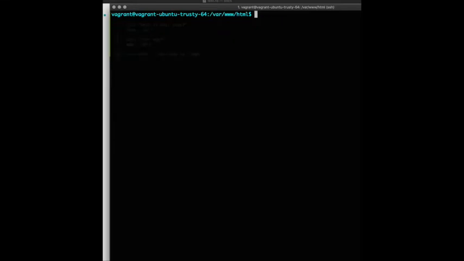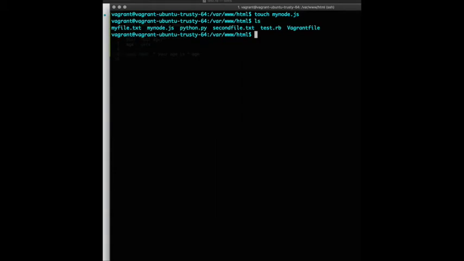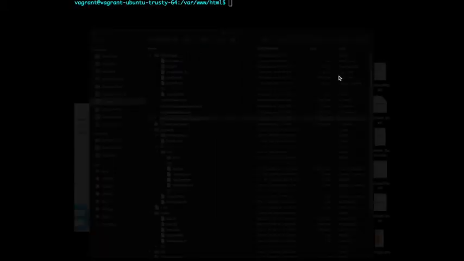Okay, now I want to read a text file, or read a user's input from the command line using Node.js. Now we're still not using a web framework, so we're going to use regular command line Node.js to do operations. So in order to do that, I'm going to do touch, and call it my node.js, and that file is created. Now we can start playing with Node.